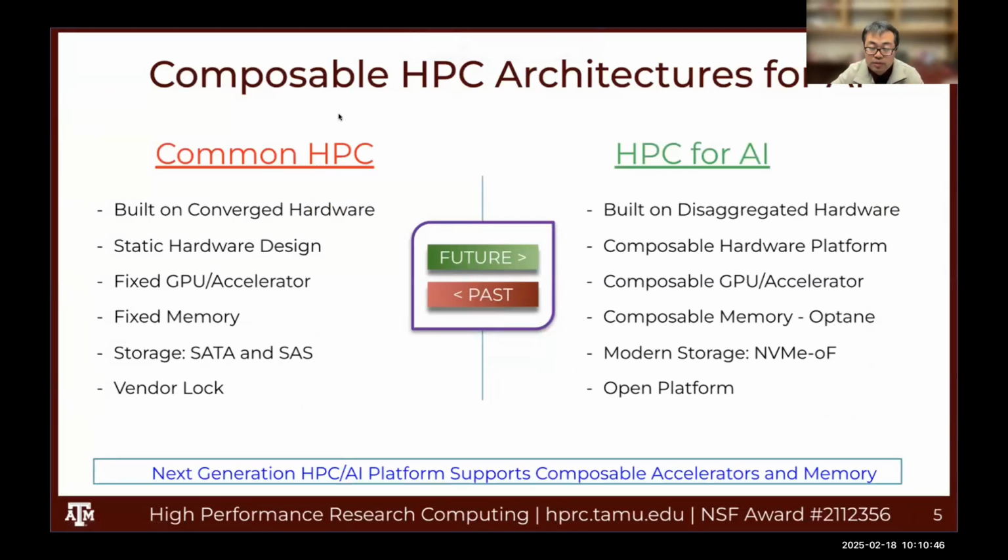So what is composable HPC architecture? We have heard about the common or traditional HPC layout for a long time. It's built on converged hardware, and its hardware design is static. For example, on a compute node you have a fixed amount of GPU and memory, and it's very hard to move these components around to other compute nodes. So it's very static and not flexible.